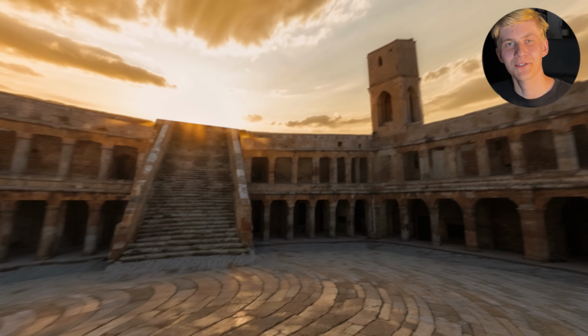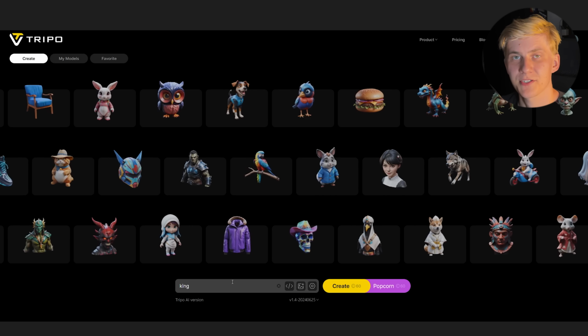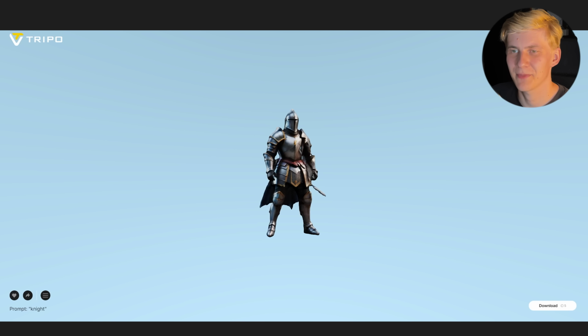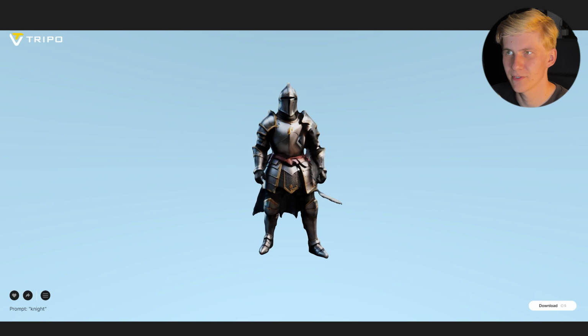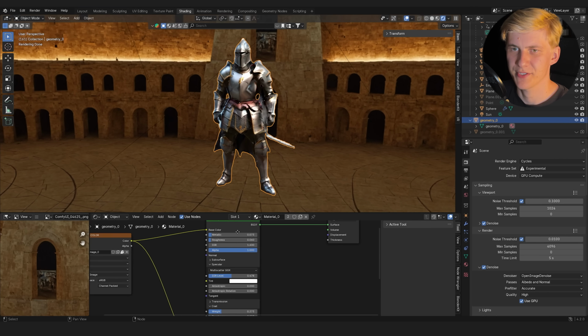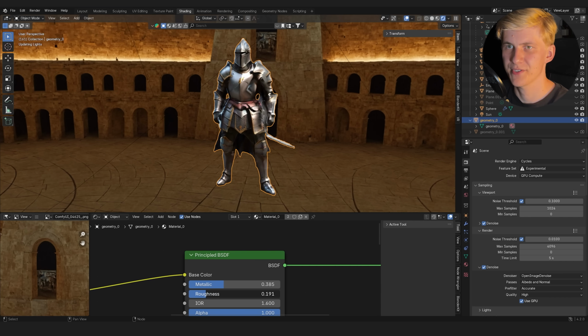So let's now add characters and assets into the scene. Of course, we can put anything we want into these scenes, but I feel like this one needs some knights. So I just go to Tripo3D and type in the prompt knight. And we can now generate one, but I'll just take this one. This looks pretty cool. And put him into the Blender scene. Let's go to his shader, create a Principled BSDF one, and let's make him a bit more metallic and play around with the roughness of the metal.